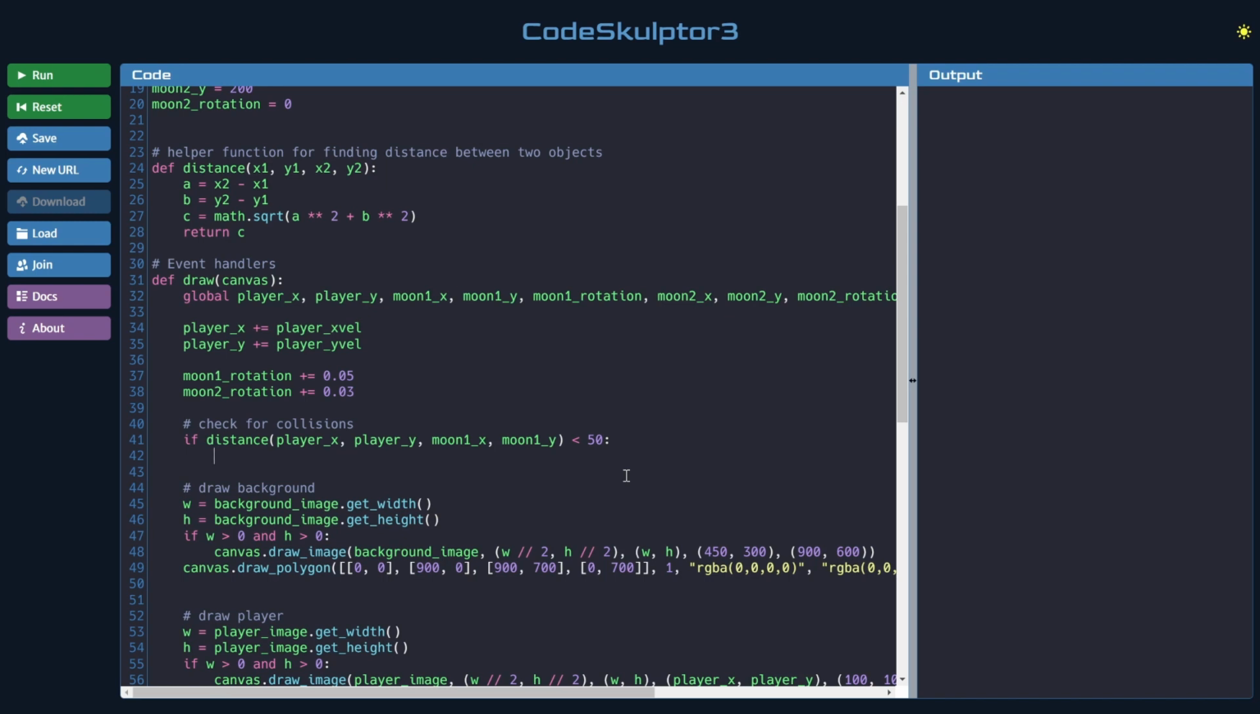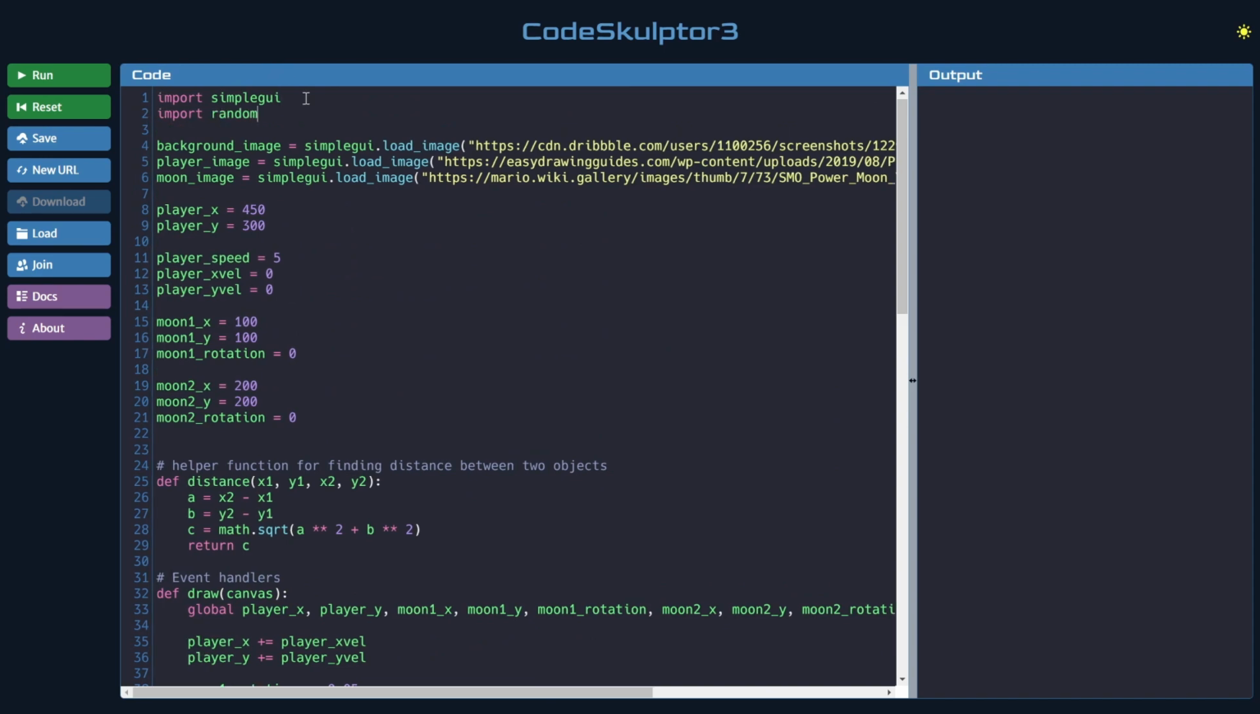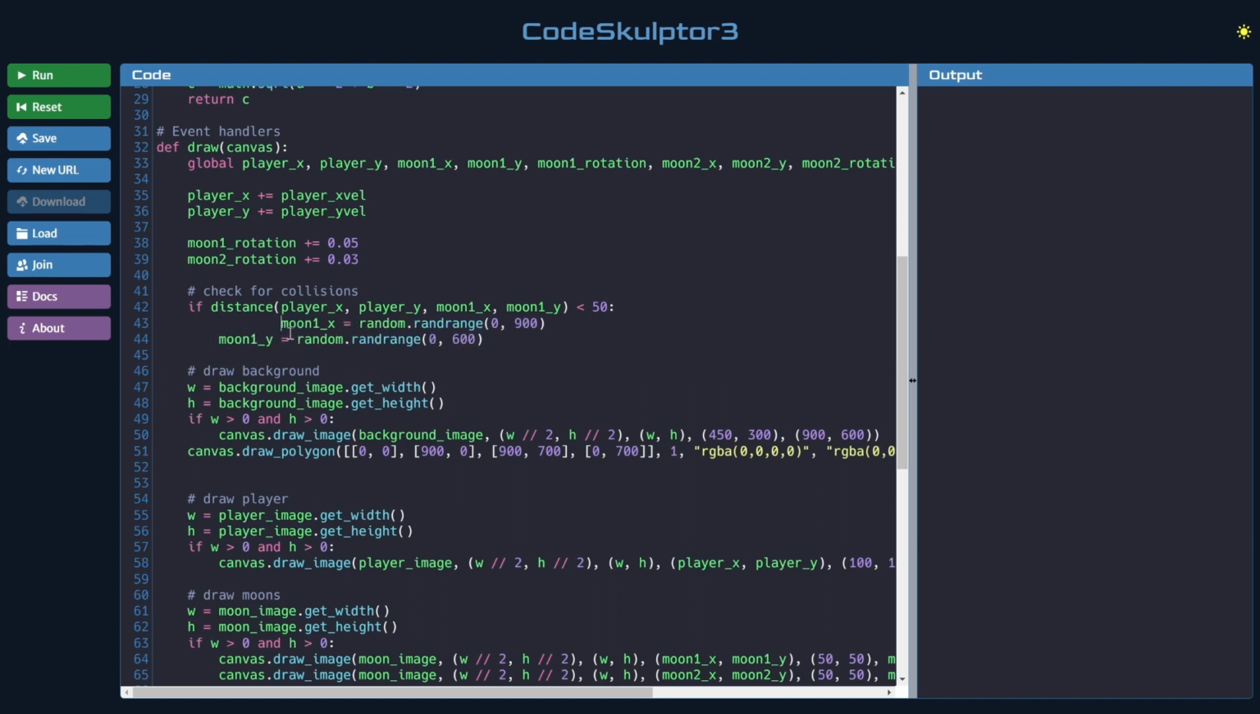All right, what do we actually want to happen if we hit the moon? Well, what I would like it to do is go and disappear and end up in a different random position. So the way we get a random position is we're going to have to go to the top here and import the random module, because it doesn't come built into base Python. And then I will copy and paste this to make it a bit quicker. We can set moon1's X position to a random.randrange between 0 and the width, and 0 and the height for the Y position. So that'll appear randomly somewhere on the screen.